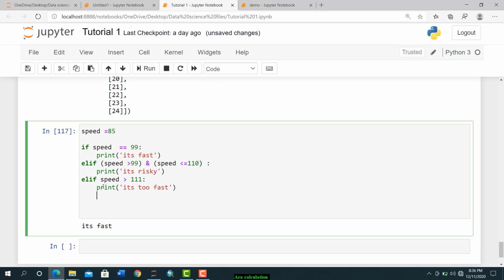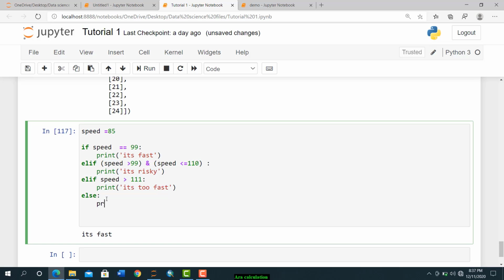Okay, now another last condition is else, if the speed is not 99, not in between 99 and 110, and not greater than 111, that is if the speed is less than 99. So else print it's safe.